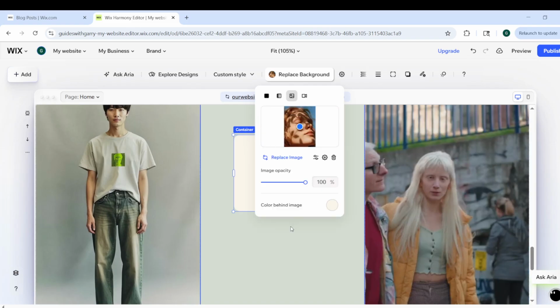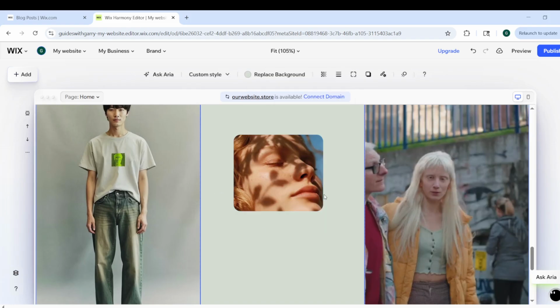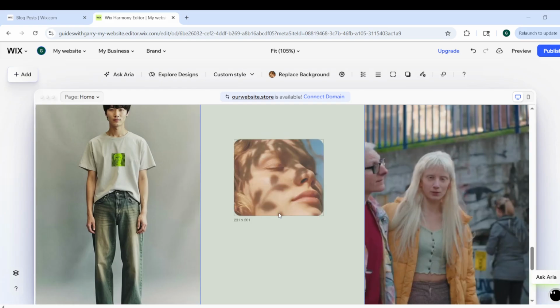When everything looks the way you want, go to the top right corner and click the Publish button. Publishing lets you test the hover effect live on your site so you can confirm that the animation works properly and looks good in the real page view. That covers everything you need to know.